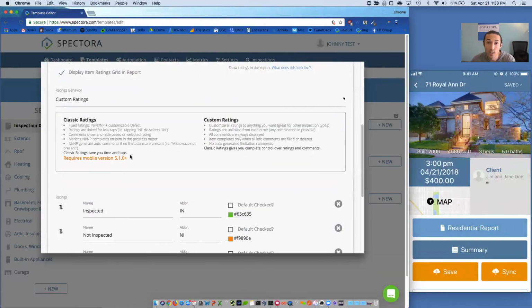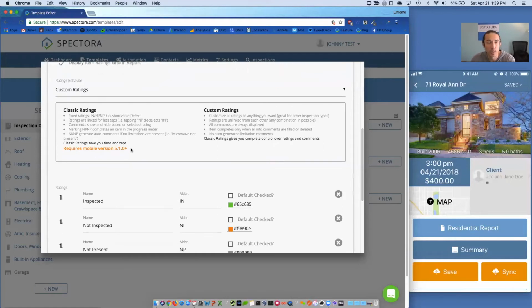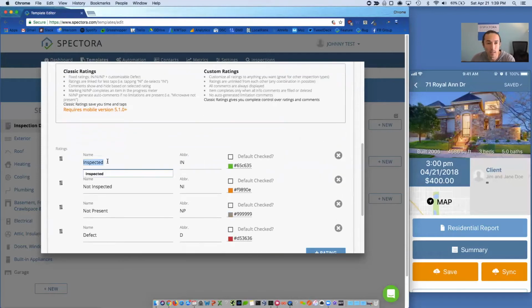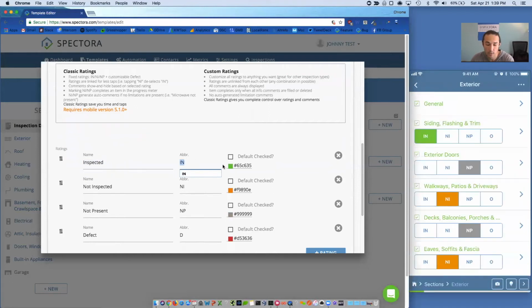So now we're going to look at custom ratings. We built this in to give you flexibility based on the feedback we got, to allow you to customize the different ratings and also tap multiple statuses. So something can be inspected and not present, whatever combination you want, because we know there are those odd outliers where all of the ratings apply or more than one rating applies. If you go into custom ratings here, you'll see you can customize the word and the abbreviation that shows up here in the mobile app. I'll show you that here. That's the IN, NI, and you'll customize that there along with the color.